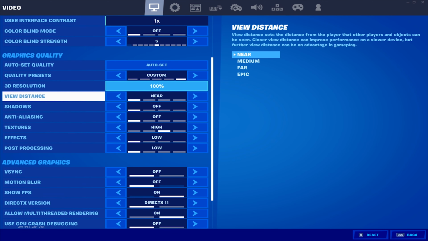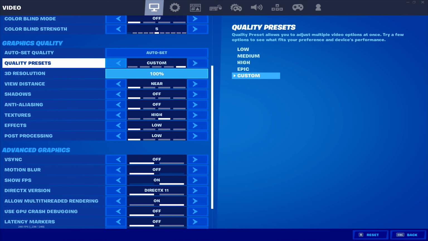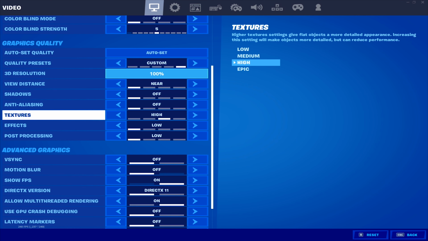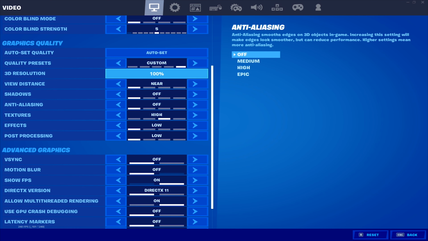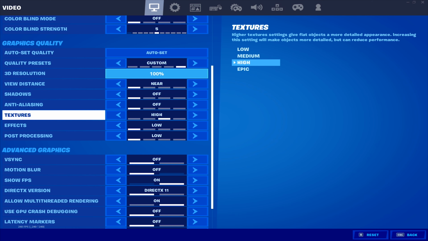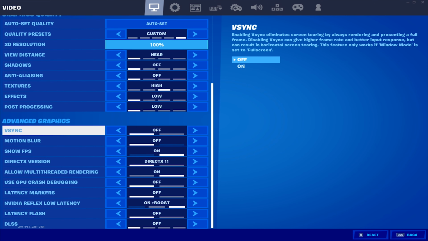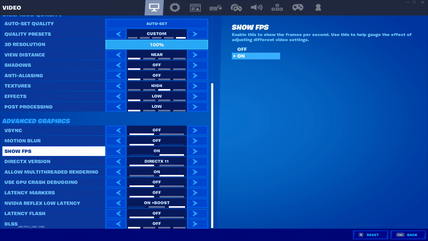Now my graphics quality settings are basically all on low, except for textures, because if you set it on high, it makes your GPU work harder, and for some reason you get better FPS. It's weird. Don't ask me how. I don't know. Now for the advanced graphics settings, I have VSync off, motion blur off, show FPS on. I like seeing my frames.